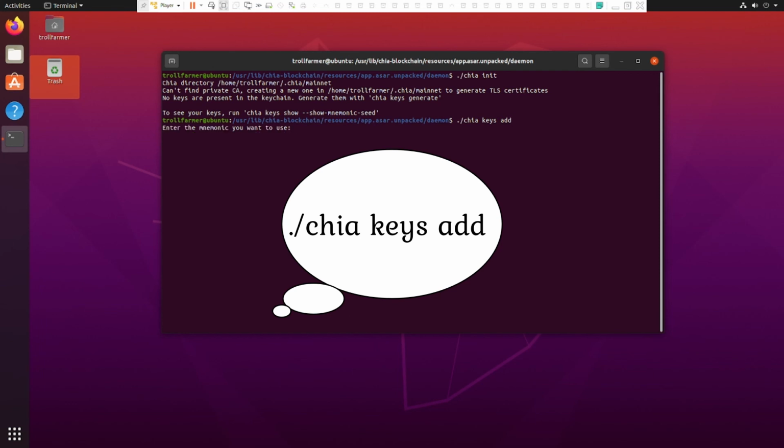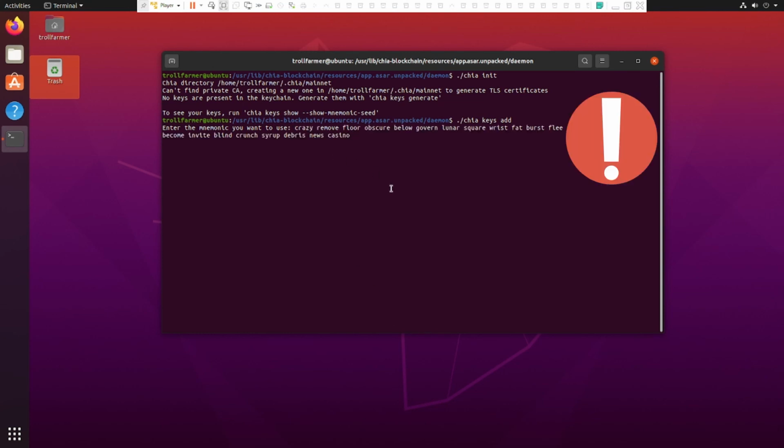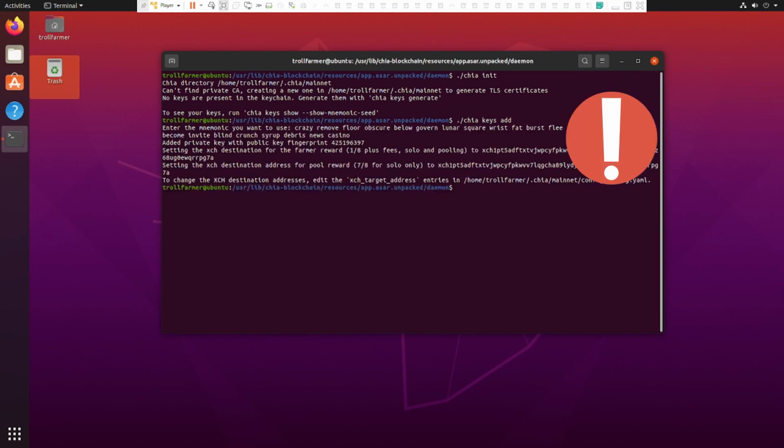So now here is where we enter the keys. We can either type them in manually, or we can copy and paste them. I'm just going to do the paste one here. So we're going to copy, and then we'll paste, and right there, added private key, and now it is set up here. We also have our wallet addresses, and that would be it.